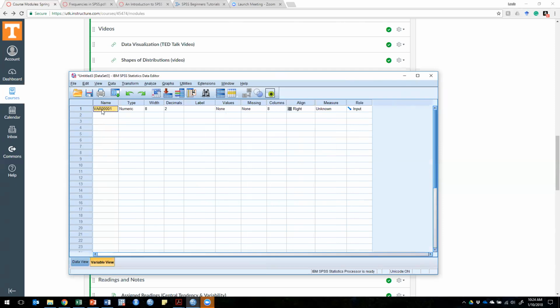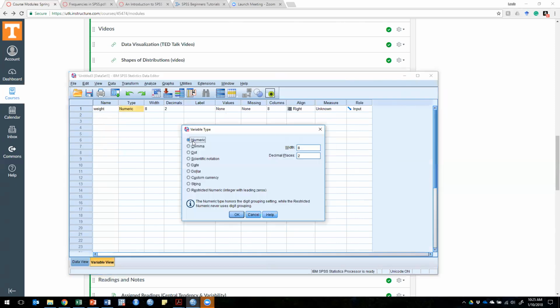Once you start typing in SPSS, and give it just a generic name, you can come back in here and change this to weight and click enter. The type just basically says what kind of variable it is. Most often we're going to use numeric or string.